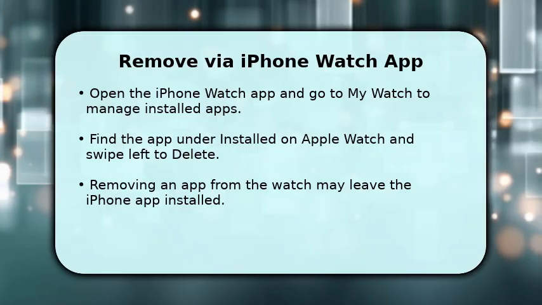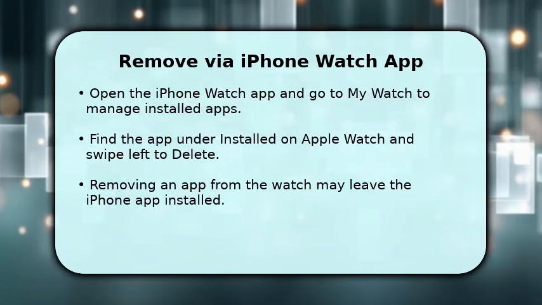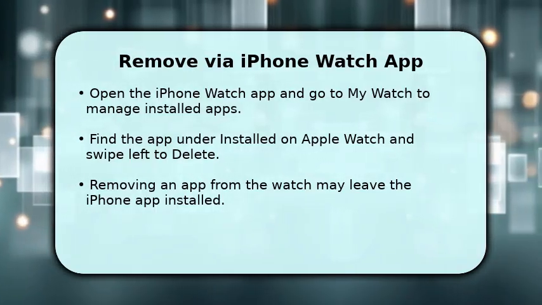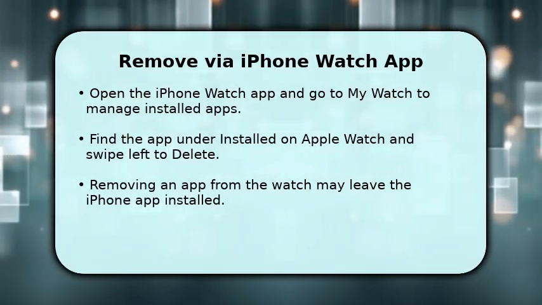Swipe left on the app entry and tap Delete to uninstall it from the watch remotely. Note that deleting an app from the watch may not remove the same app from your iPhone. Reinstall from the App Store if you change your mind.